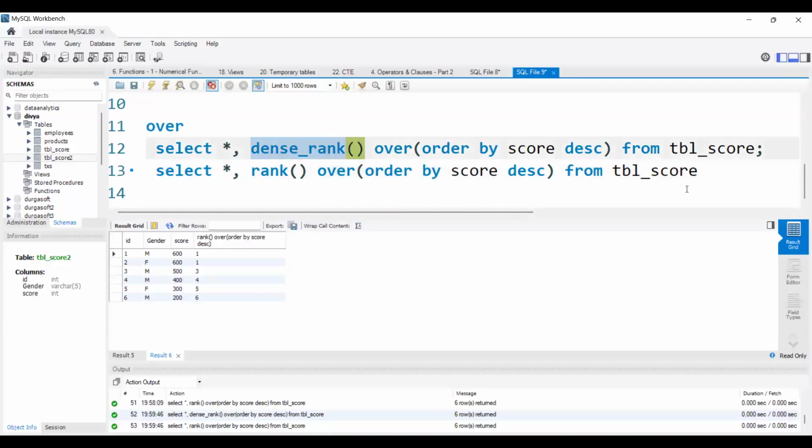Whenever we use dense rank, it will give the output like this. It is not skipping the ranks, it is giving 1, 1 and 2. And whenever we use rank, it is skipping. It is not giving the second rank, it is giving the third directly. Correct? Yeah, this is the thing here.